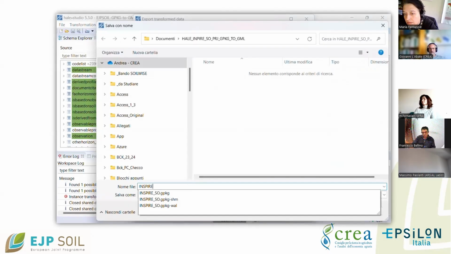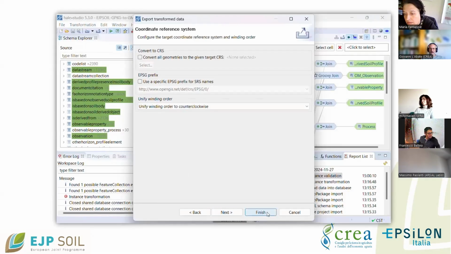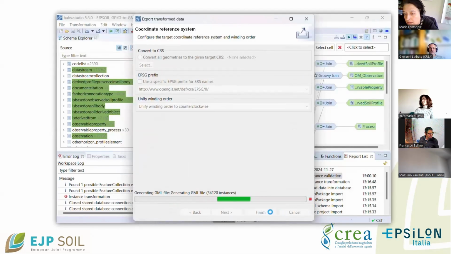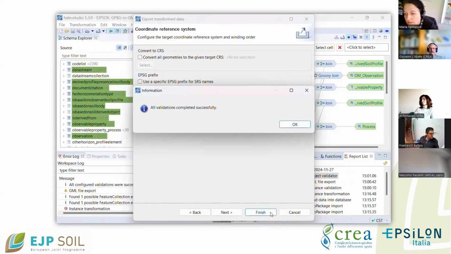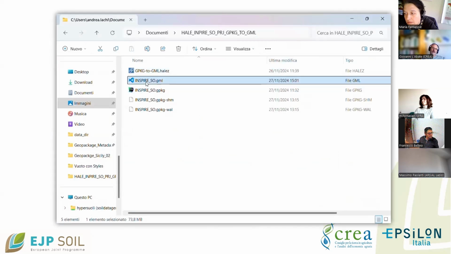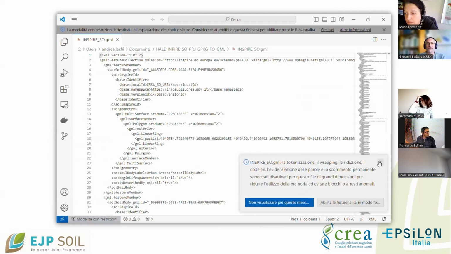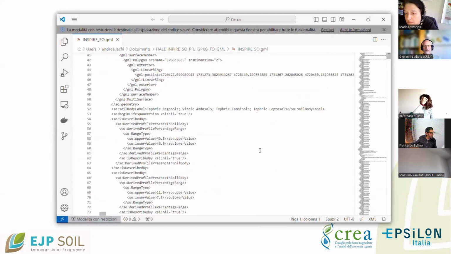Choose the proper name, and the work is quite done. So the job of this conversion is there, and you can just connect your own data to export by means of Hale Studio. So here is your own data transformed to GML.